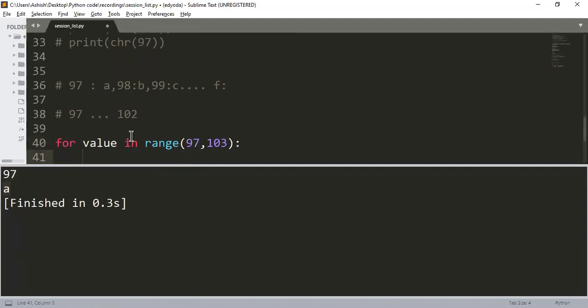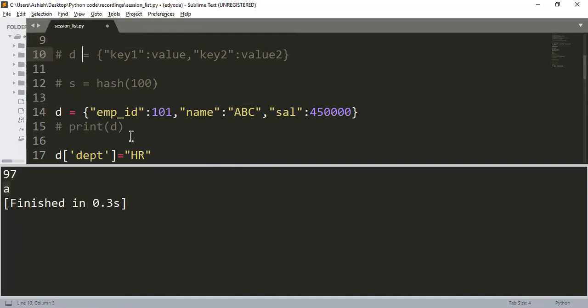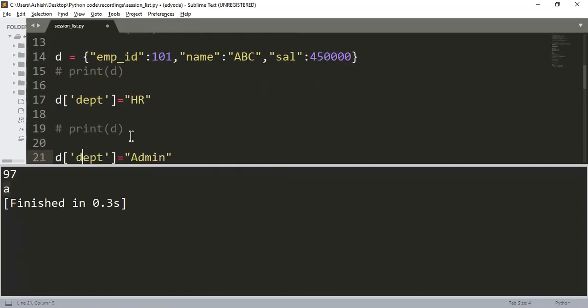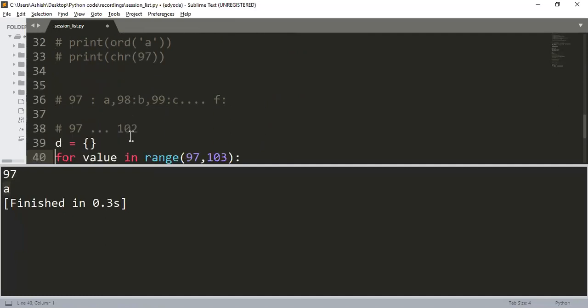So I'll get 97 to 102. Whatever element I get should be a key inside a dictionary. So for that I need an empty dictionary. Let's say this is my empty dictionary. I need to store whatever value I get, it should be the key. What should I write? Everyone remembers this? To add a new key and value pair, if I just say d of new key equals the value, it will add it as a key and value pair, right?